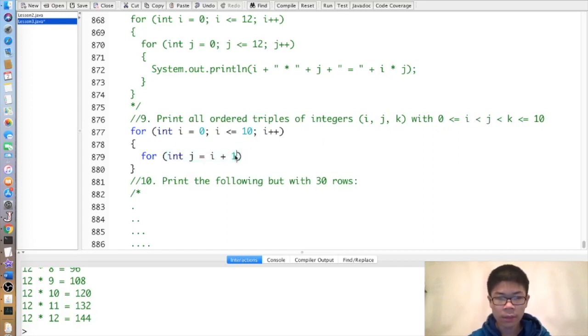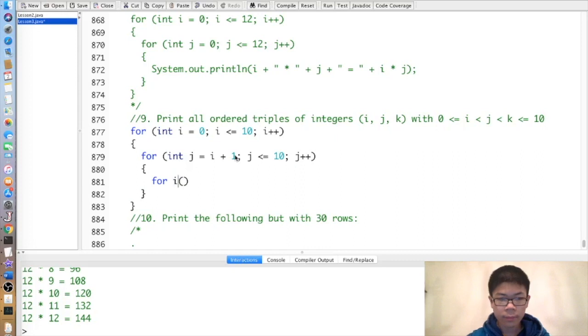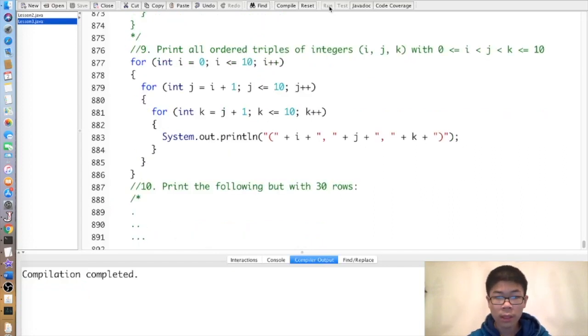Then we can't go up to k because k is not defined. So we go up to 10. Then in the definition of k, we start from j plus 1 to ensure it's greater than j. Then k goes up to 10. Then k plus plus. Then I print the ordered triple, as shown.